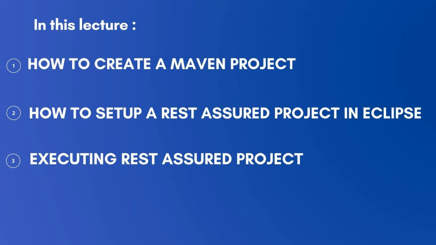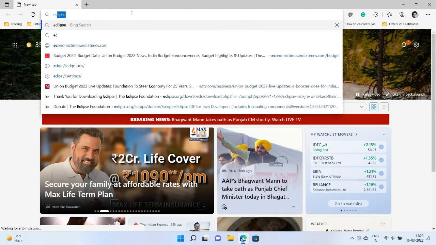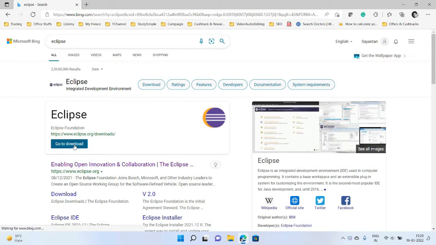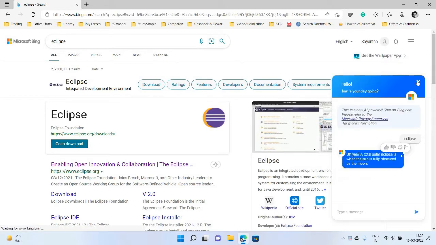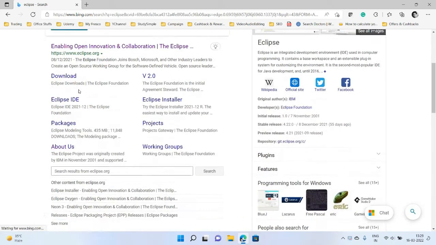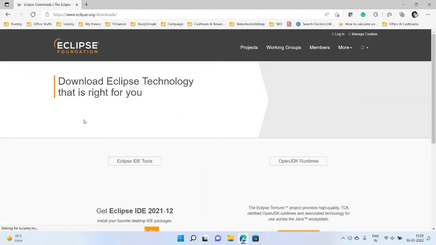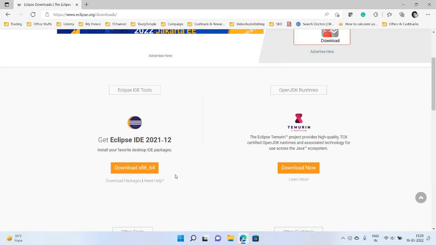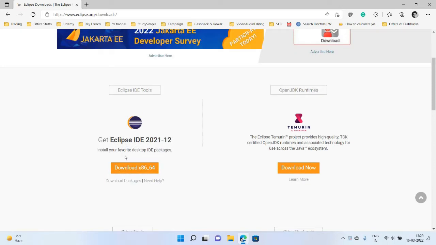So let's begin the session of setting up the REST Assured project in Eclipse, or the environment setup for the REST Assured project. We will download Eclipse. For downloading Eclipse, we will search Google for Eclipse and go to the Eclipse official website. Once you open it, there is an option to download. Here you will be able to download Eclipse from the official website.